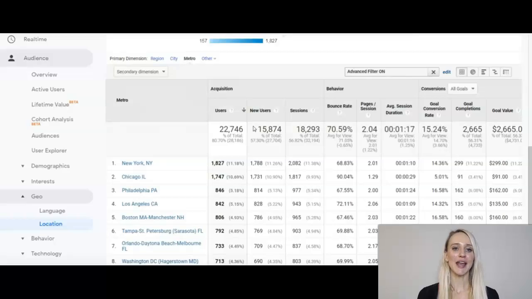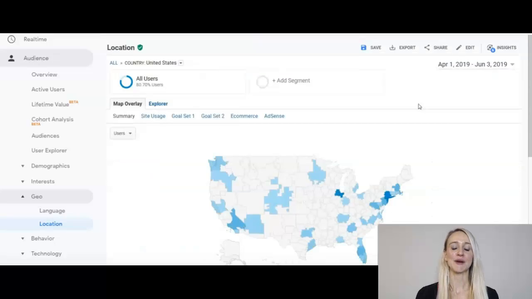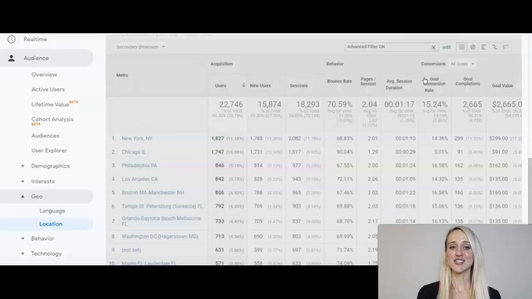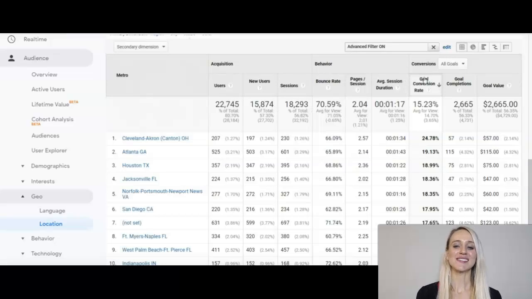Then it's only going to pull us the data for the metro areas that have at least 150 users in the time period that we select. So we can scroll down and you can click on conversion rate. This will then categorize them by the top conversion rate. So now it shows us that we are getting the most conversions in Cleveland, Ohio. Next, Atlanta, Georgia. Then Houston, Texas.